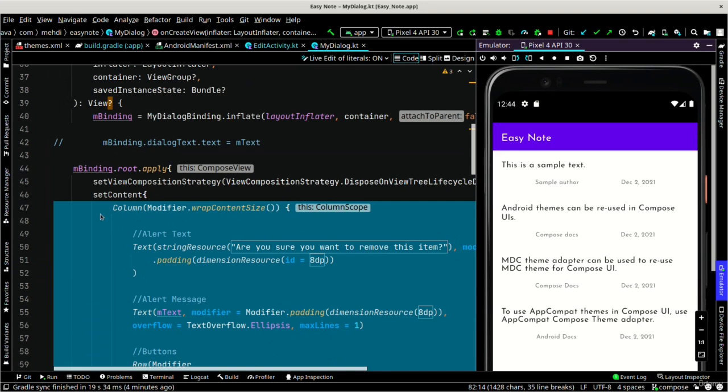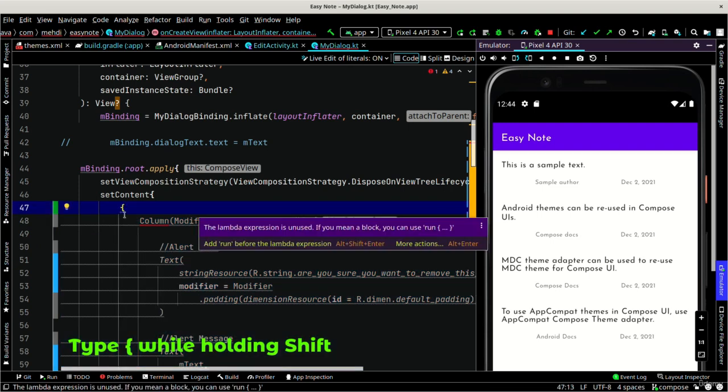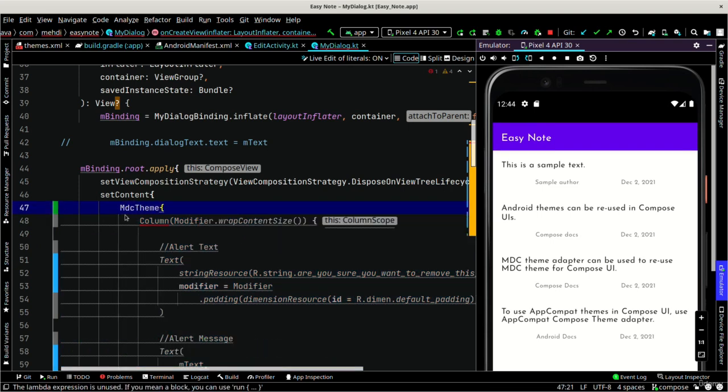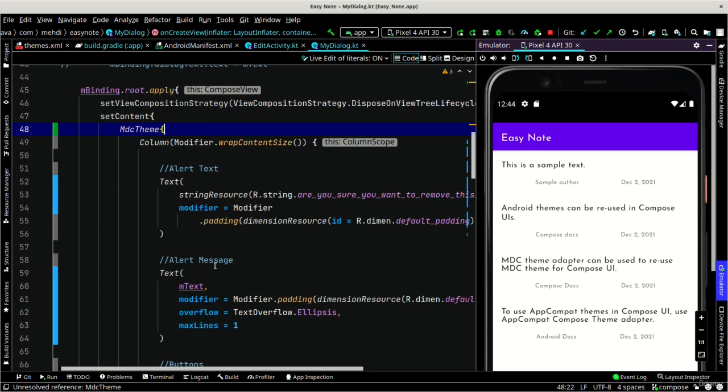I just enter my curly braces here around it, and then type MDC theme to make it follow the material design theme of my application. Alright, that's what we needed to do in order to apply our material theme from the application for your Compose components. Now let's run our application and see if the themes were applied.